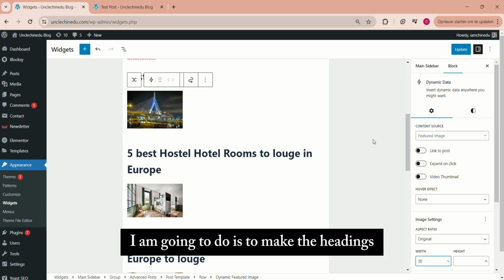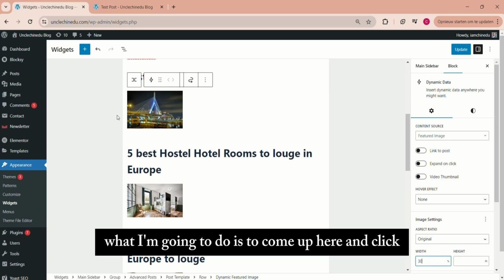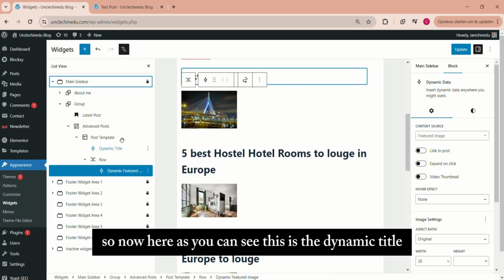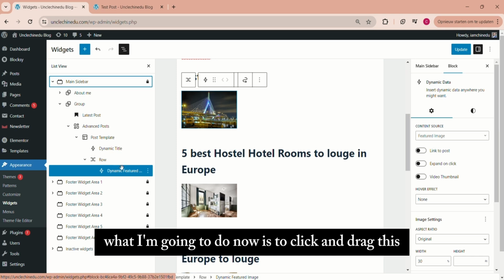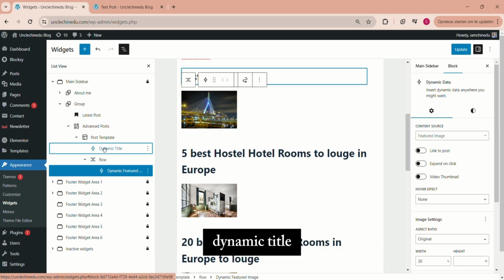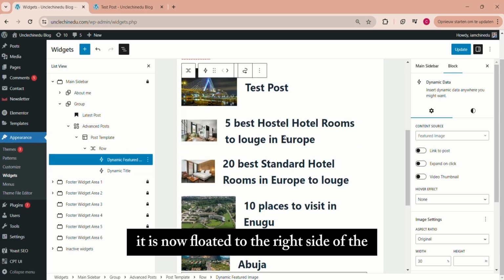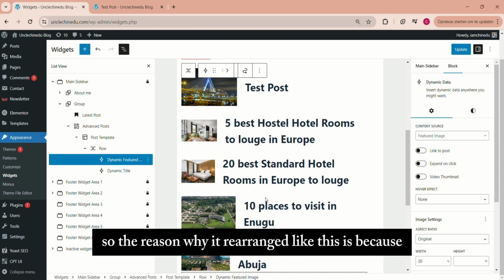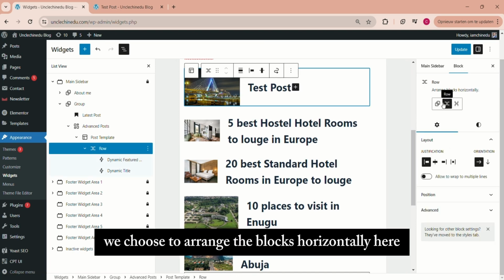Okay, so now the next thing I am going to do is to make the headings, the titles, be on the right here. So for that, I'm going to come up here and click on the list view icon. So now here, as you can see, this is the dynamic title, and this is the row, and this is the dynamic featured image. What I'm going to do now is to click and drag this dynamic title and place it under this dynamic featured image. It is now floated to the right side of the featured image. The reason why it's rearranged like this is because, on this row, if I click it now, you can see that we chose to arrange the blocks horizontally here.